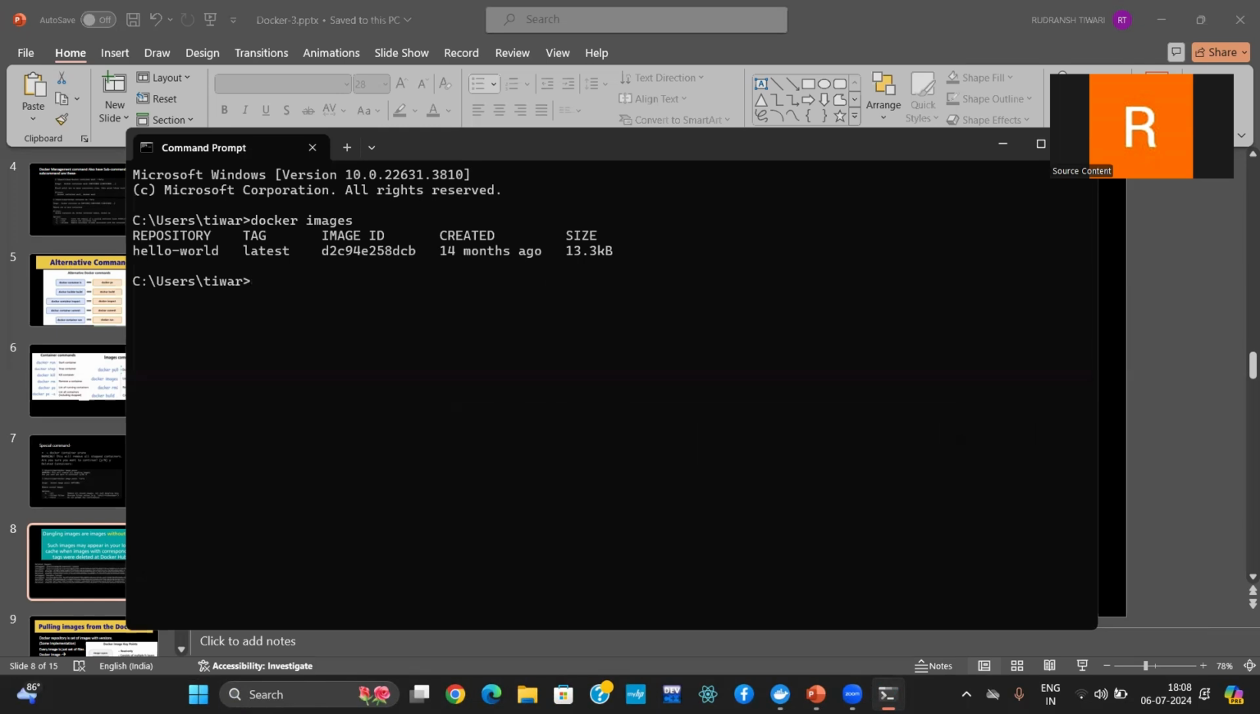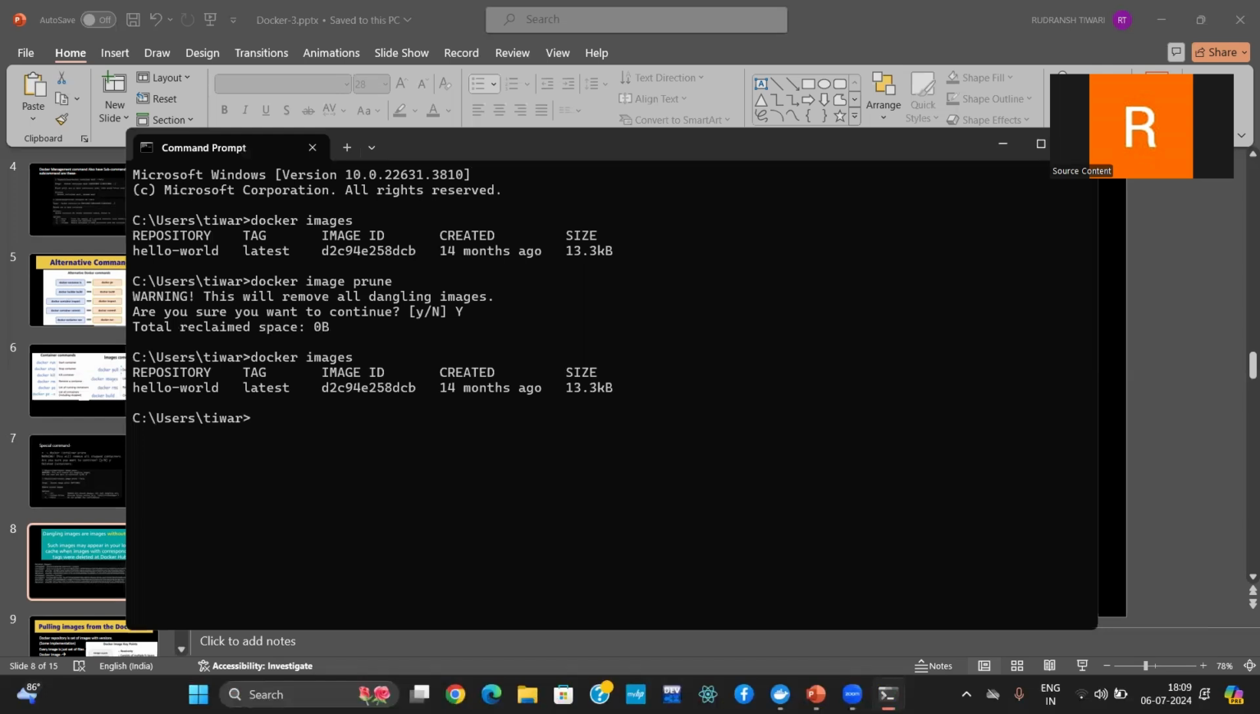Okay, just images. So here you can see one image is running. If I want to remove this, I just use the command. I don't understand why it is in my repository. Docker ps -a. So the container is deleted from here.